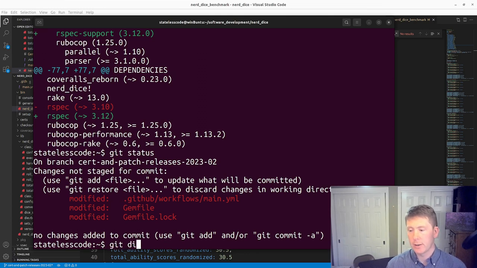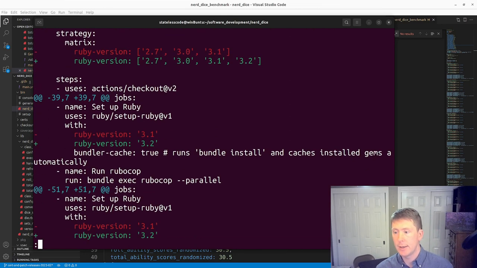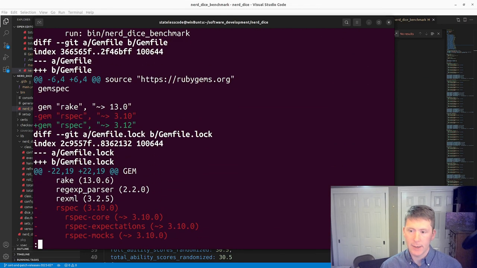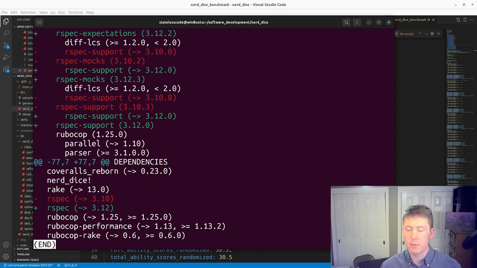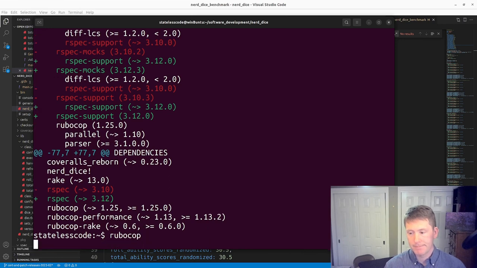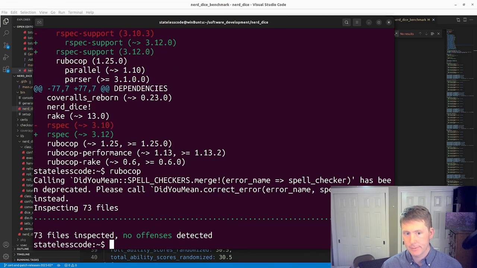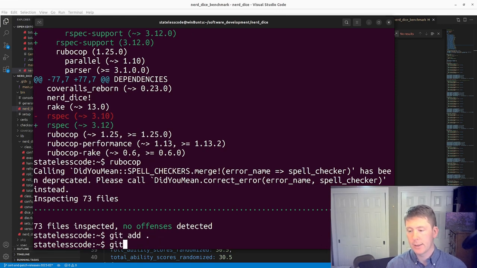Review our diff here. So we've added 3.2 there and there. We've updated RSpec in our bundle to make it so that our tests pass in Ruby 3.2. We've run Rubocop. Those are the components of our build. We tested the gem in the console to come to the conclusion that maybe it was RSpec and not us. So I think we're good to git add, git status.